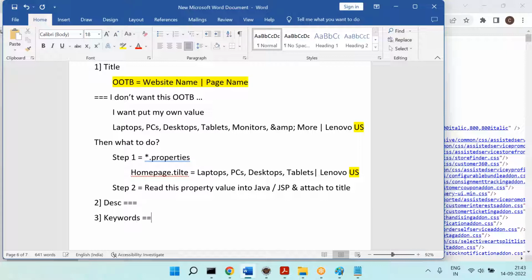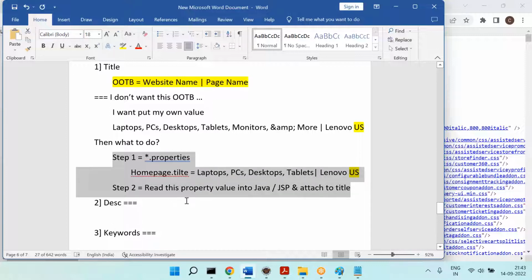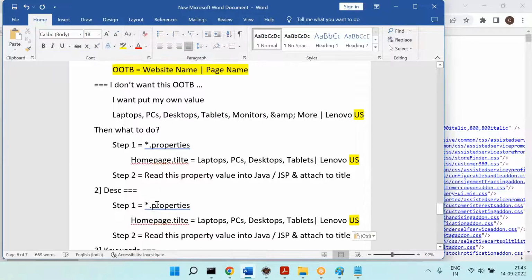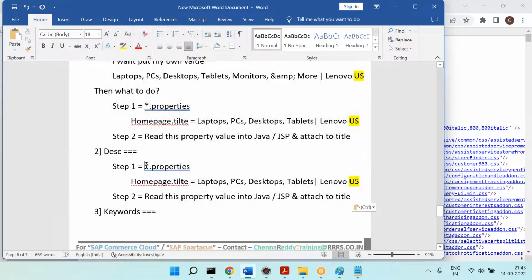Then what to do? Your company is saying, I want to fill something. If so, the simplest way is to follow this procedure again. In the property file, create a home page description, then ask them to enter whatever they want here, and read that value and attach it to the description. That's it.